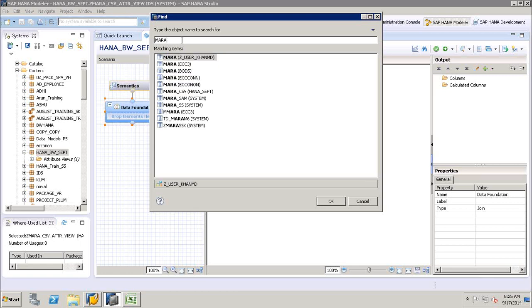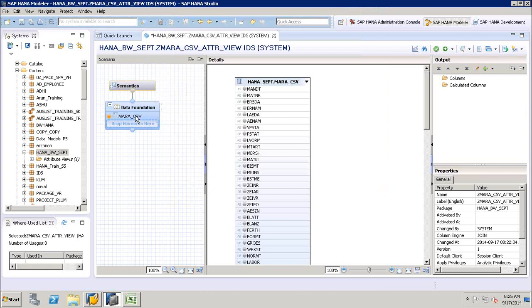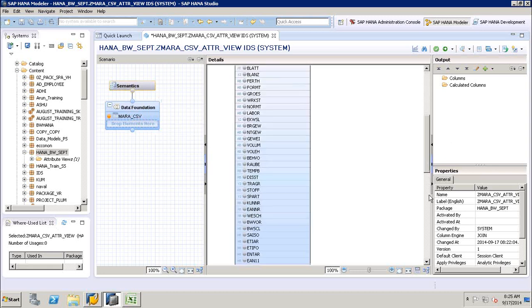Let's say if I want to search for Mara, it is going to show it up in all the different schemas that are available. You can see that the specific table that we want is available in this schema called HANA underscore SCPT. You can choose that and then you can click on OK. So you will find here that this table, Mara underscore CSV, has been added into the data foundation layer. You'll see the entire list of this table. It has a whole bunch of columns in here.